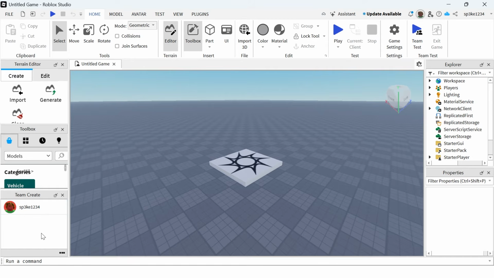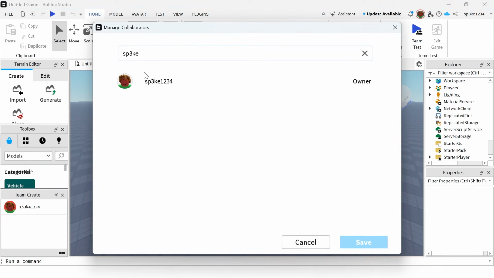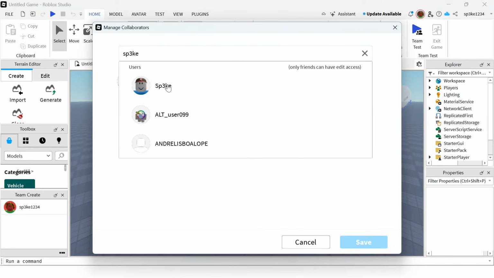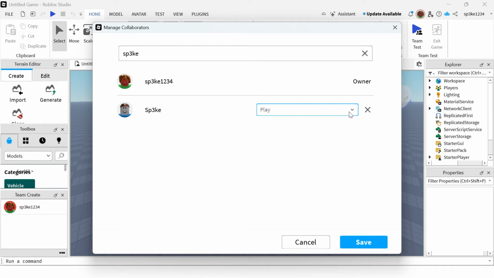So to go and add other people so they can come and also edit and play this game with you, you need to click on the user plus icon in the top navigation, and then start typing in the username of the person that you want to go and add. Once you've added their account, you can then click on this drop down arrow and select the type of permissions that you want to assign this user. Now you need to ensure that this user is currently friends with you on Roblox to be able to edit these permissions. Now click on Save.